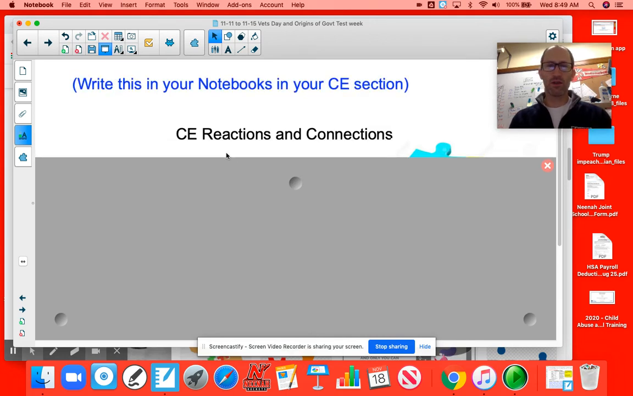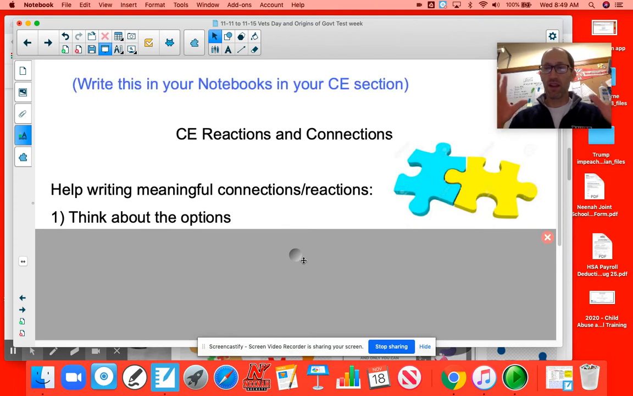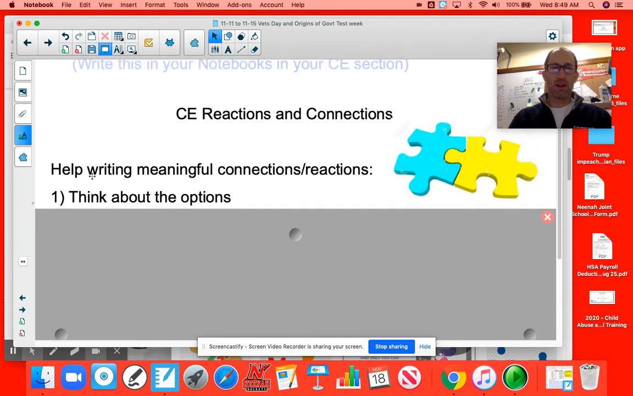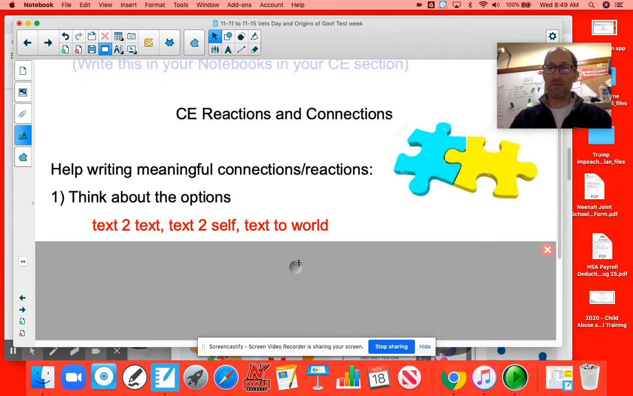Let's start with a title. Current event reactions and connections. Think of it like putting pieces of a puzzle together. First thing to write, help writing meaningful connections and reactions. First step, think about your options. We have text to text, text to self, and text to world.